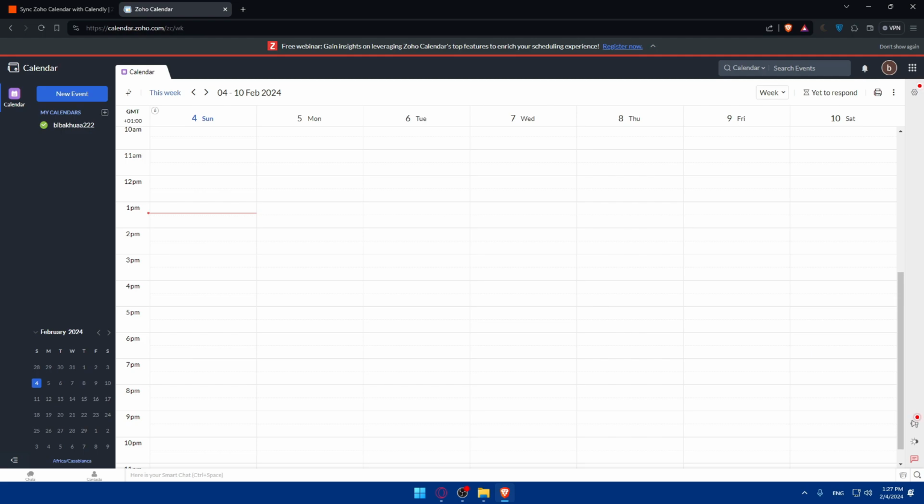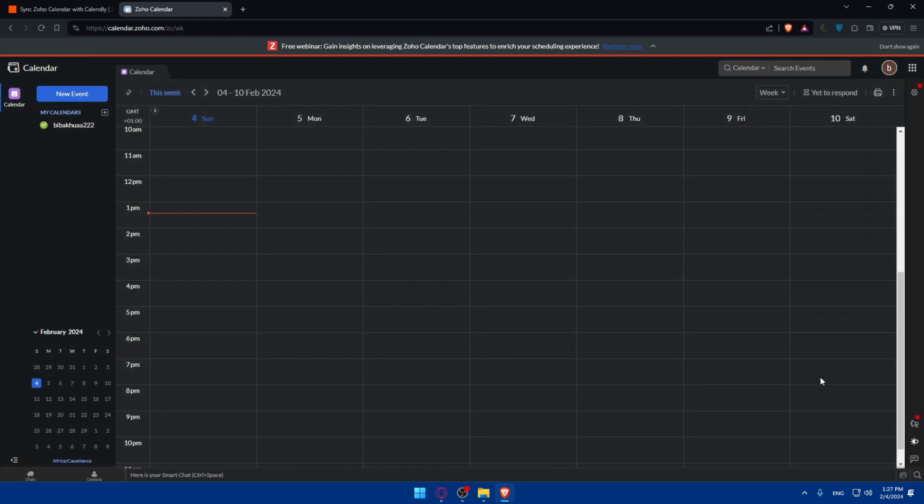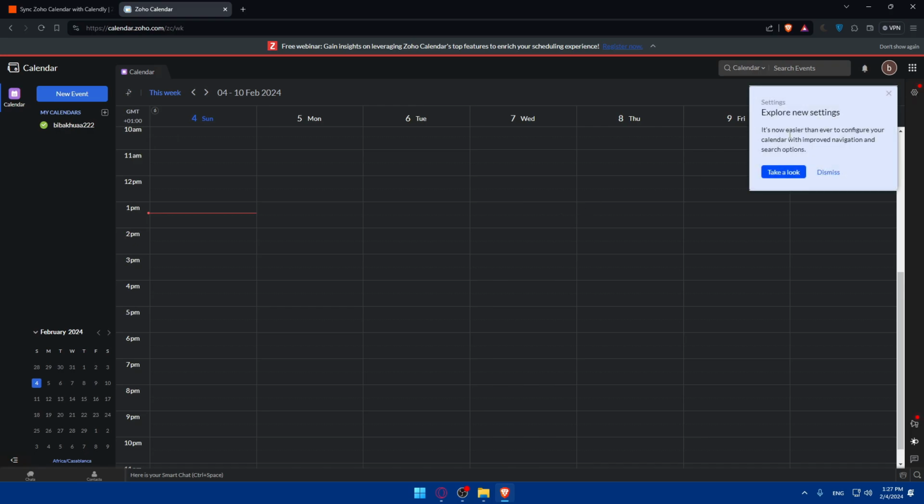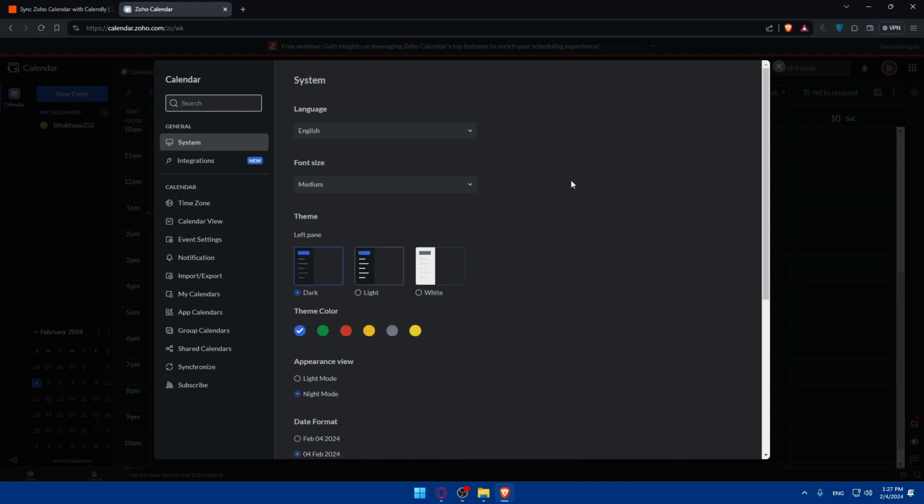So now, once you've logged in to your account, you'll have to start finding the calendar integration. In Zoho Calendar, you can navigate into settings. But first of all, let me just switch it to night mode. I prefer it. So settings, you'll find it right here. Exploring your settings, of course, you can even take a tour in the calendar.